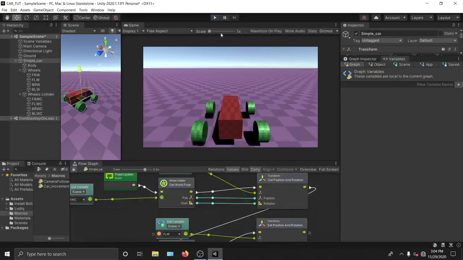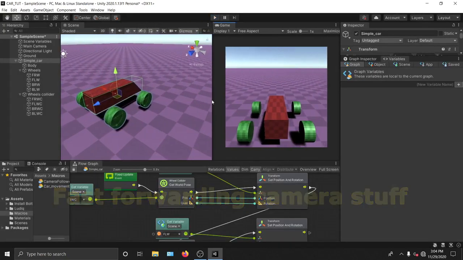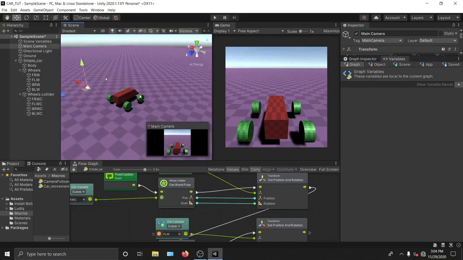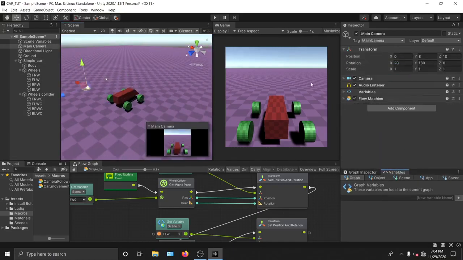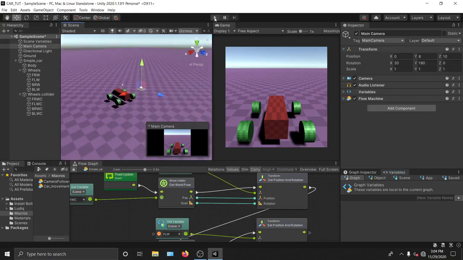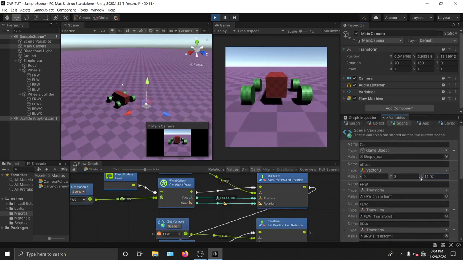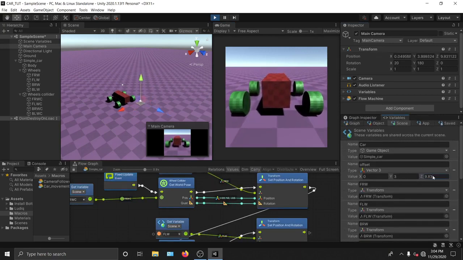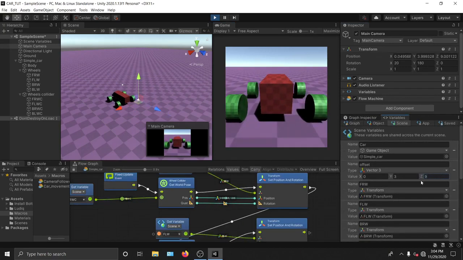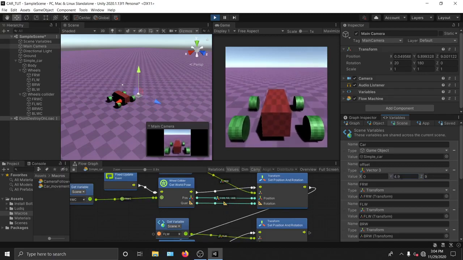Okay, I think I'll adjust my camera a little bit. Let's select our camera, move that down. Okay, I think our camera looks good. Let's hit play again. Okay, our camera is snapping. I think that's because our offset is not that great. I think I'll make this 9. Let's go up a little bit, like 5. Okay, so new values are 5 and 9.